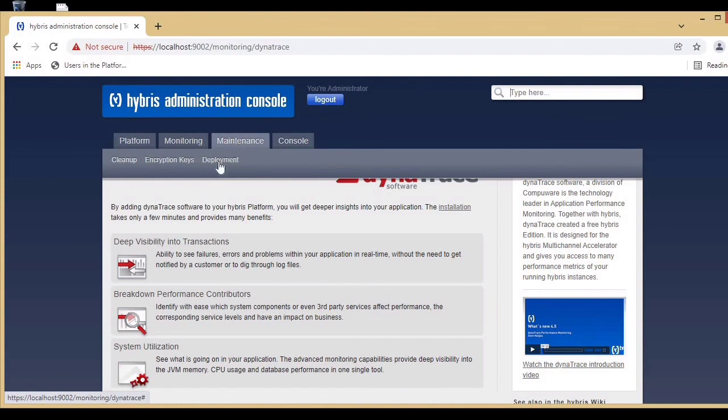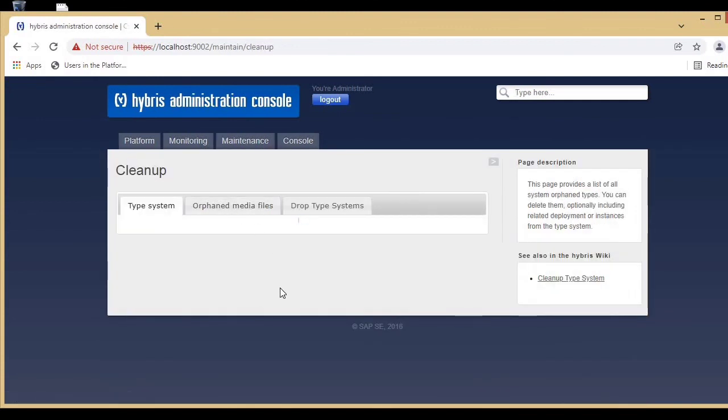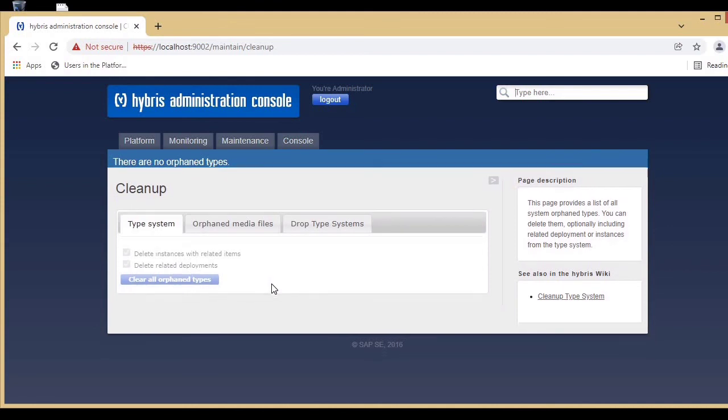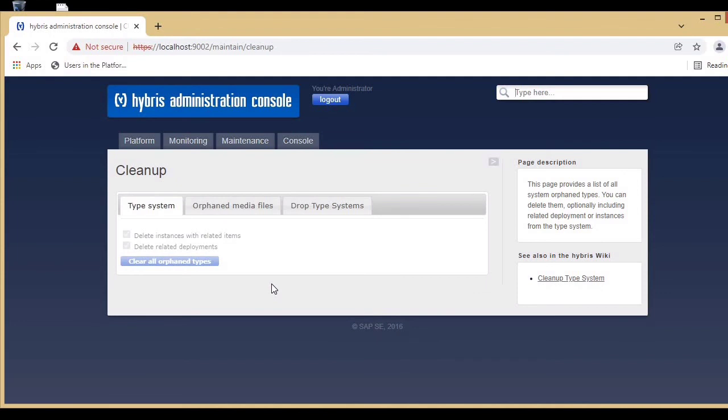So the next one is maintenance. Under the maintenance, we have cleanup, encryption keys and the deployment. So if I click on cleanup, so this page will provide all the orphan types. Say suppose we have created the item type and given the reference. Due to some changes, we would have unlinked those item types. So those item types are called as orphan types, which we will never use it again. So those all details will be shown in this particular page.